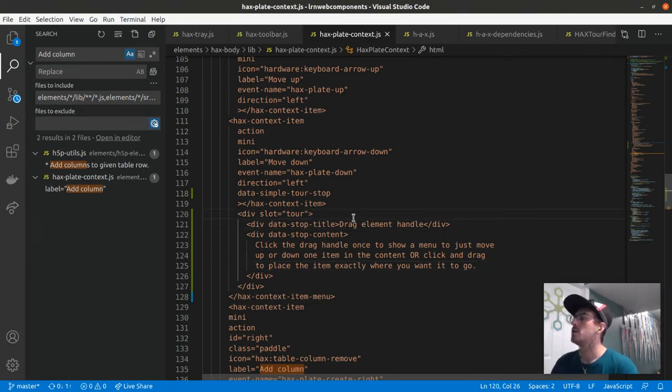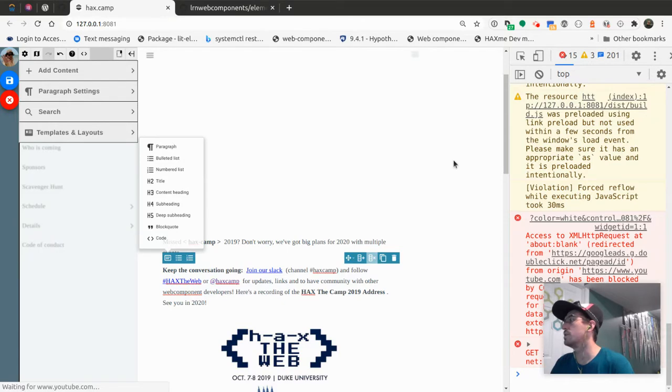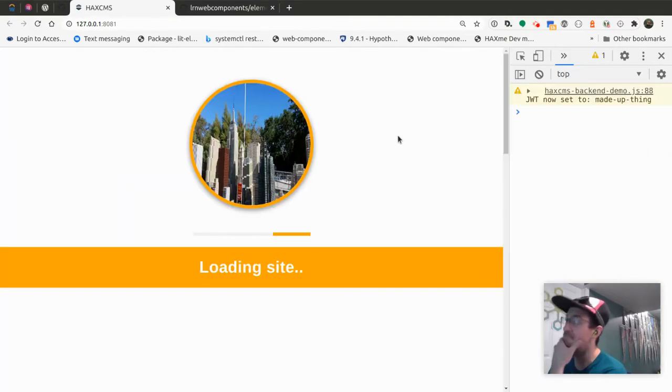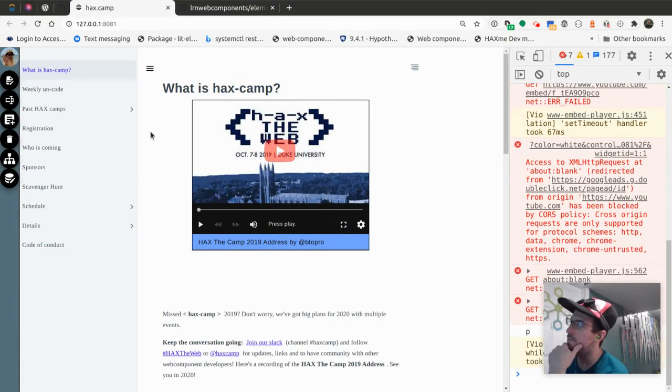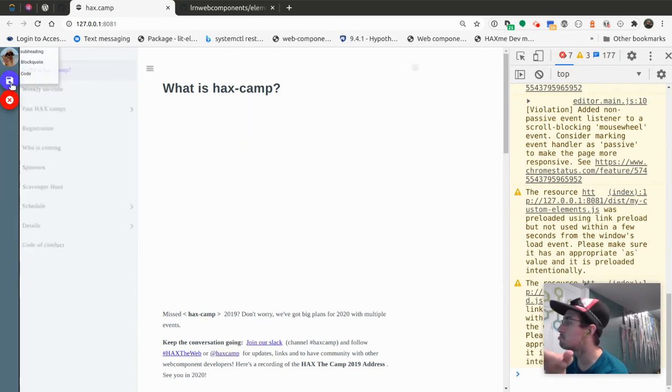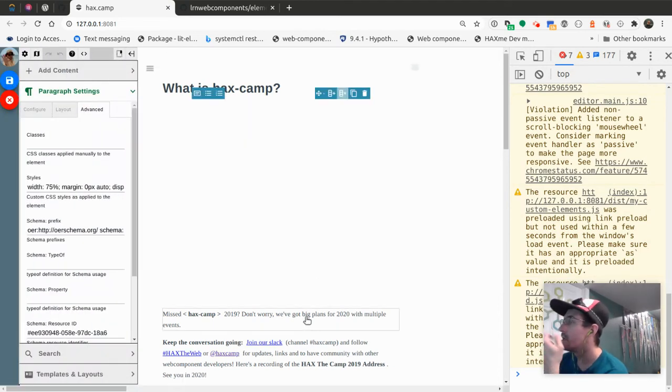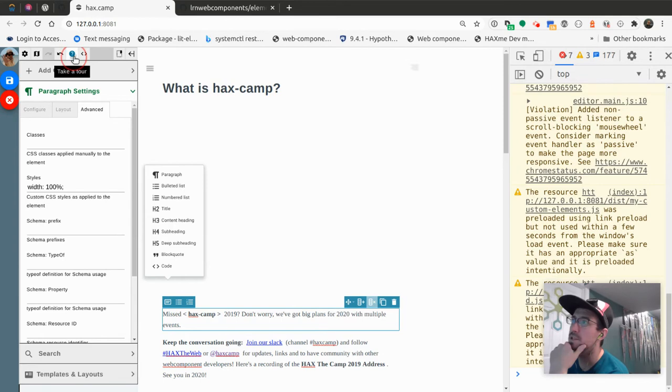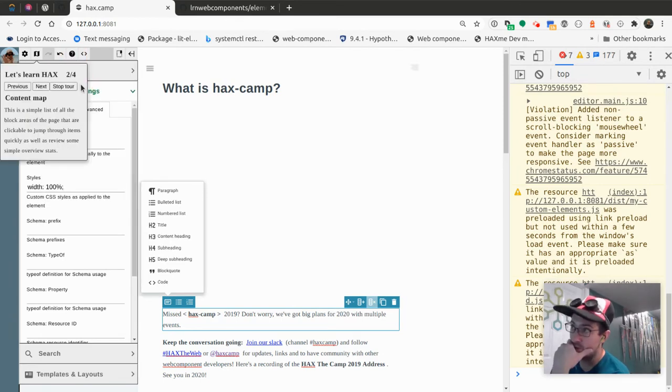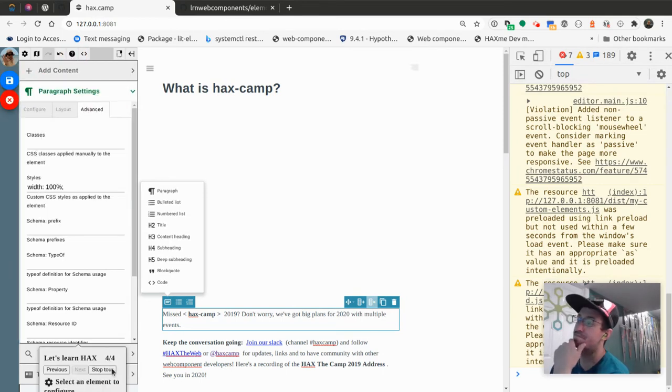Okay, so I've got this in place, right? That's what it's going to search for. Simple tor stop title and content, and it should generate an extra stop. So just make sure this doesn't brick. Didn't brick, so that's nice. We've got our little thing there, and then we'll say, hey, take a tour. And it just says 4 items.